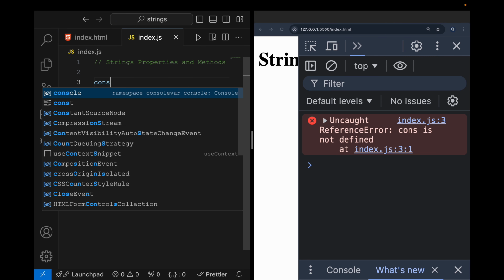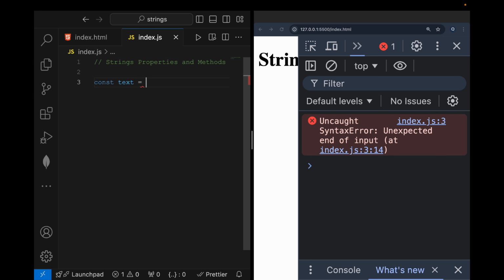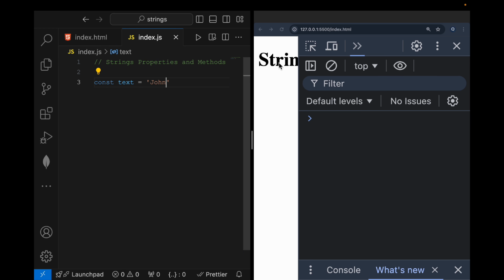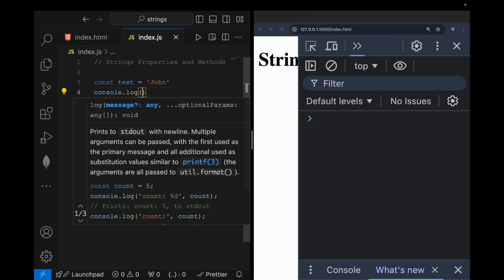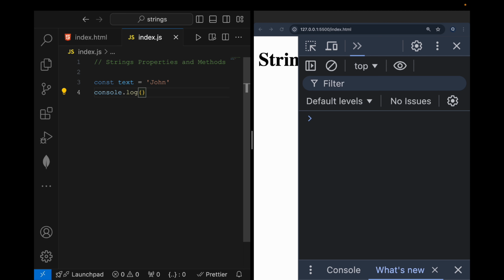Let's say we have just a simple text, and we have it as John. We can find out the length of this text by applying a property called length to the text. I'll be using console, but make sure you understand what console is doing here. Console is only helping us to print the result within our console. Therefore, it is not part of the string properties and methods. It is just helping us to print it on the browser console.